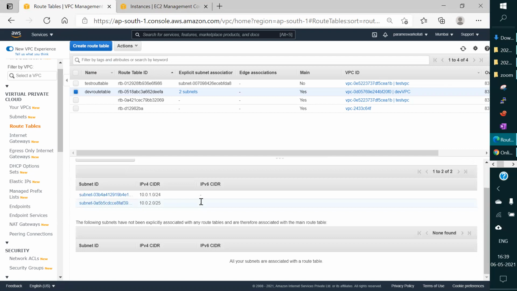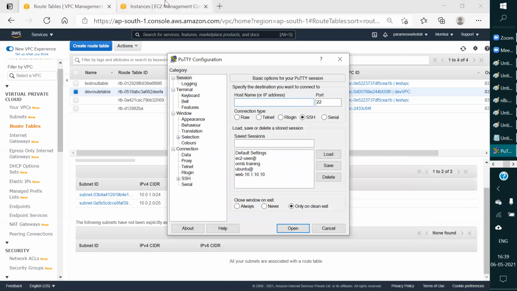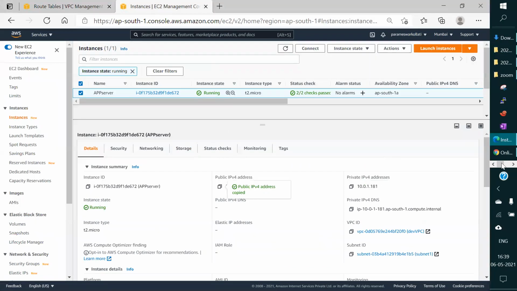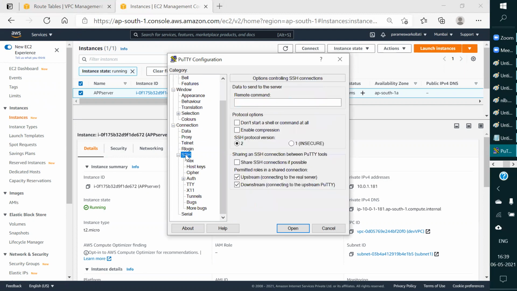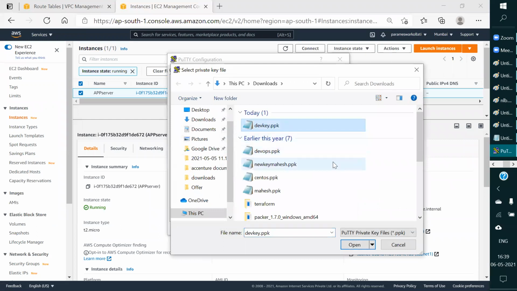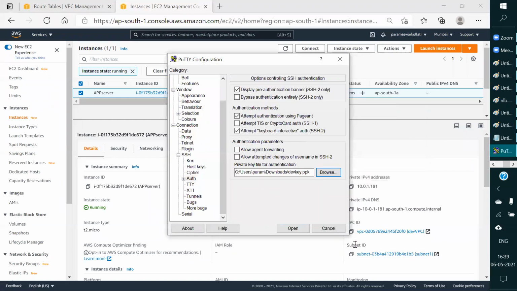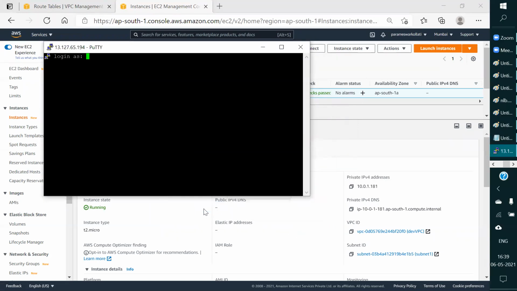Let's connect to the VM, and then we can discuss what is happening here. So we will go to PuTTY, and we will give our IP. This is my IP, and PuTTY and SSH. We need to give the ppk file every time unless you save that. Open. See, now we are trying. We are able to connect to that instance.